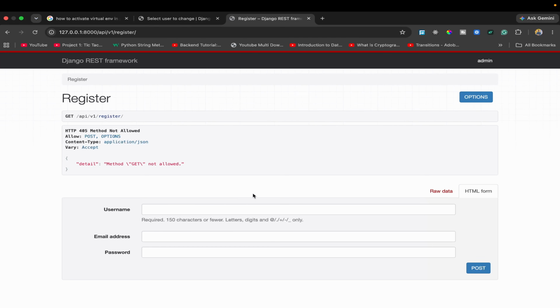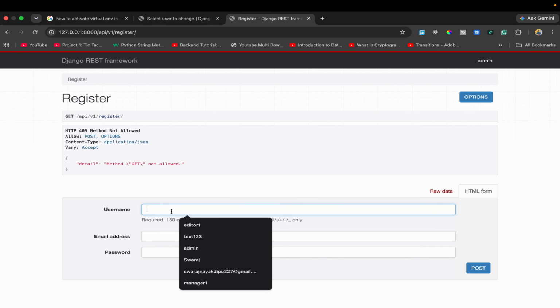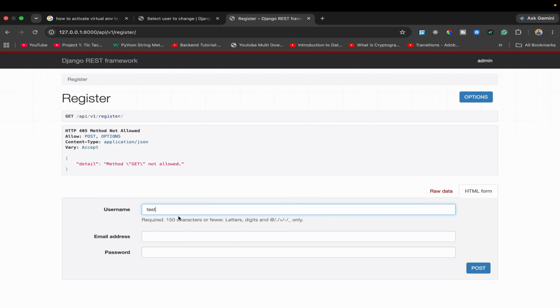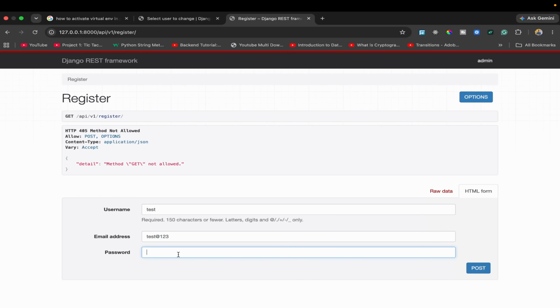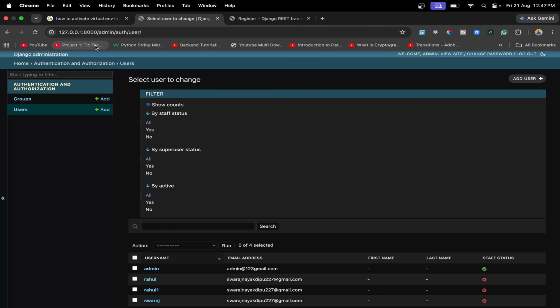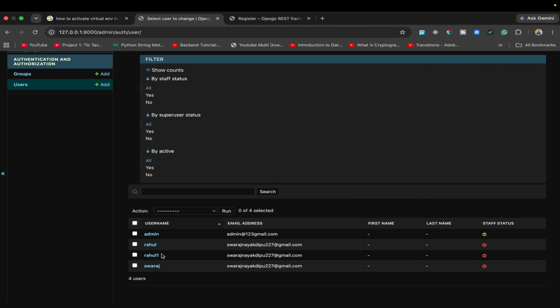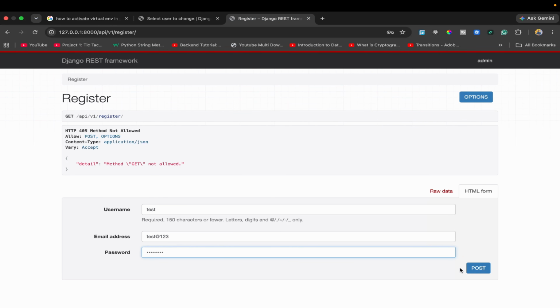If I create a test user, something like test @123, and write anything, then I show my backend. Here you see this is my admin panel. I'm already logged into my admin panel. Here you see 1, 2, 3, 4 users are visible. Now I create another user.